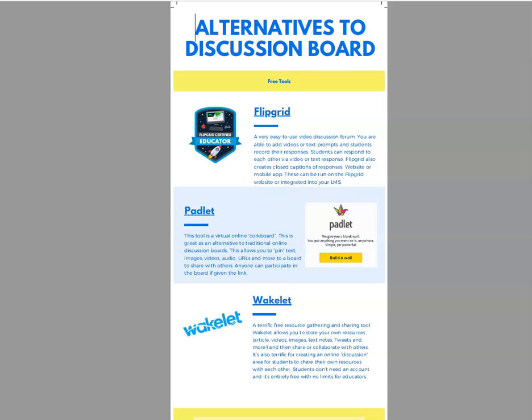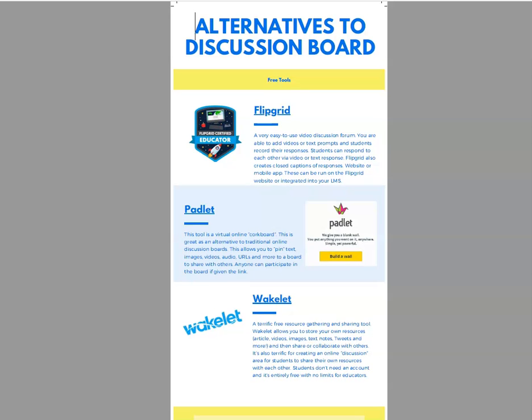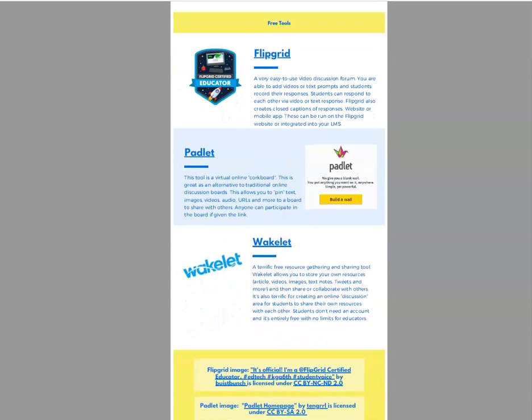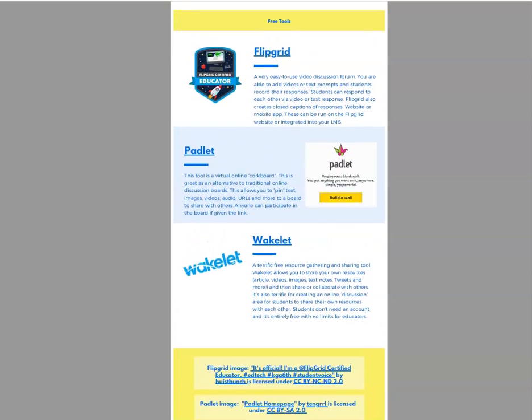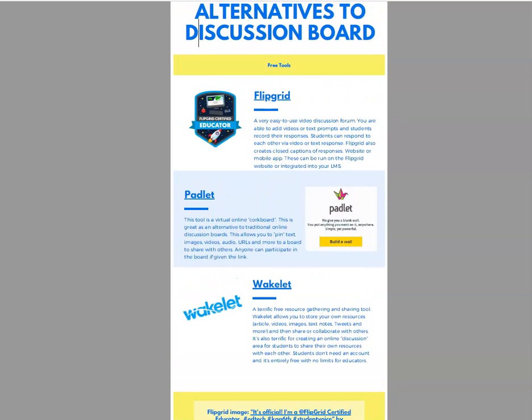What we're looking at here is just a quick infographic that details those 3 tools that we're going to look at today. Before we jump into the specifics, let me give you just a brief overview of all 3 tools. Flipgrid is a really great free video discussion tool that allows students to respond to prompts and reply to each other. This also allows students to record their screen and share with you and their fellow students.